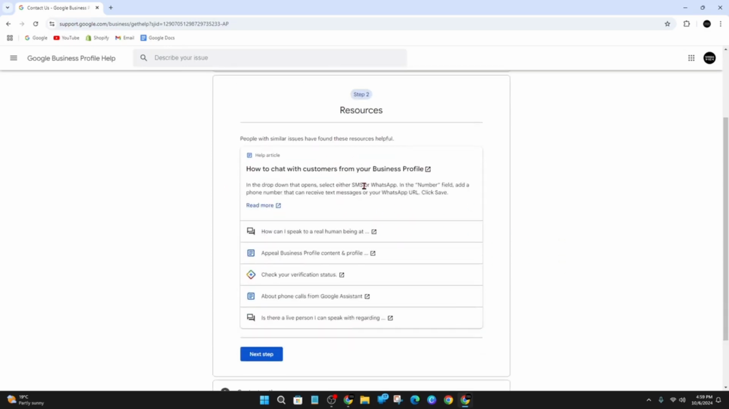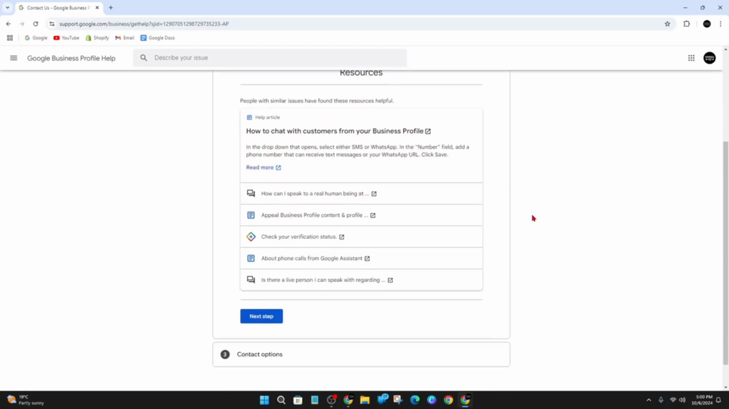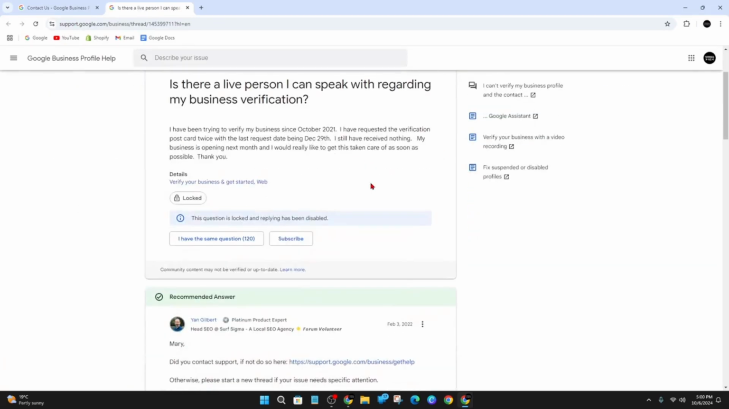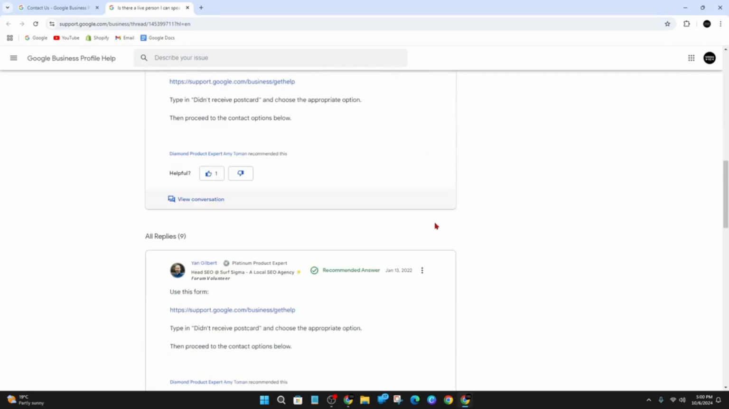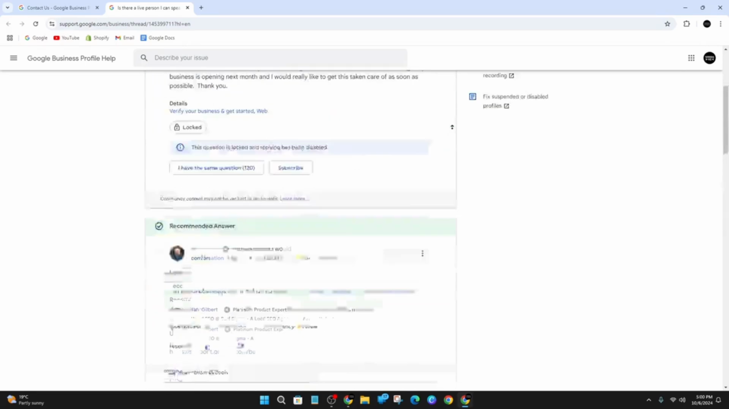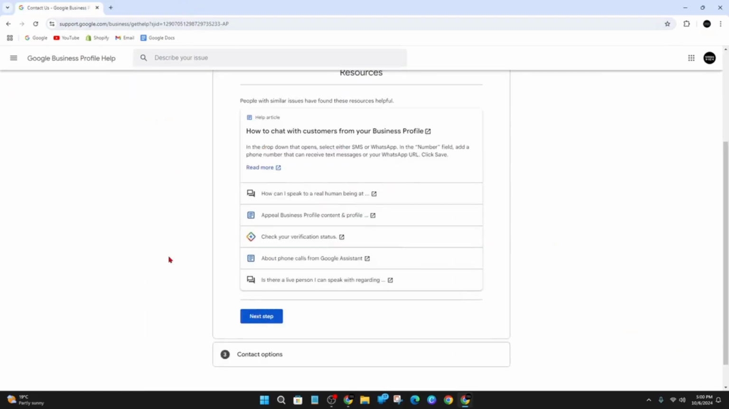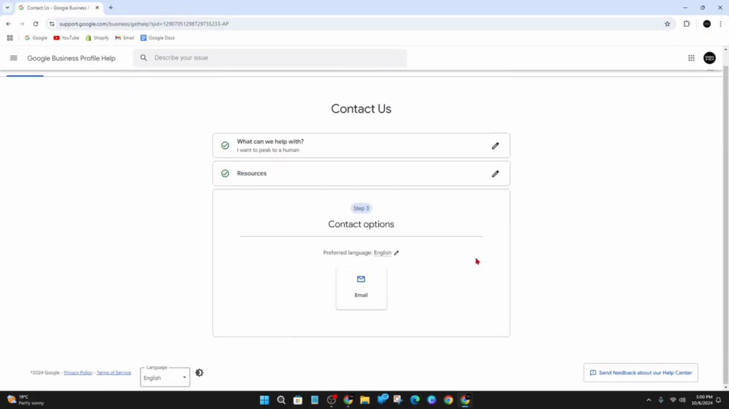And then from here, it will say how to chat with customers from your business profile. So I want to click onto the last one here. Is there a live person I can speak to regarding... And you can see what other people have spoken to or got answers with. So if that doesn't help you out, just go back. And now from here, I'm going to click onto next step.